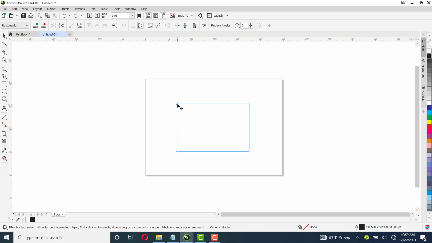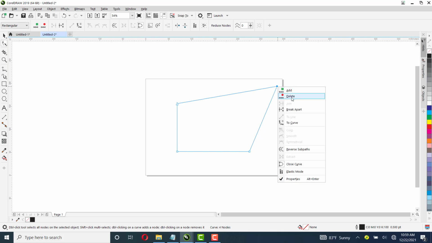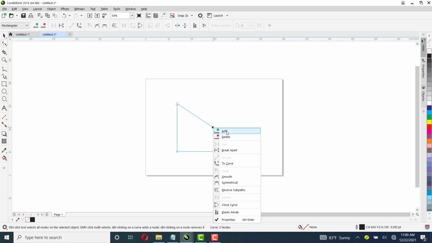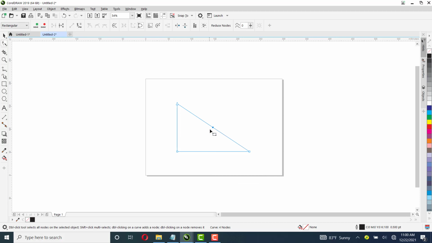These are the nodes. We can drag to reposition. We can also right-click and choose Delete to have it deleted. We can also right-click anywhere on a straight line and choose Add for a node to be added. This new node can be repositioned to a new location.